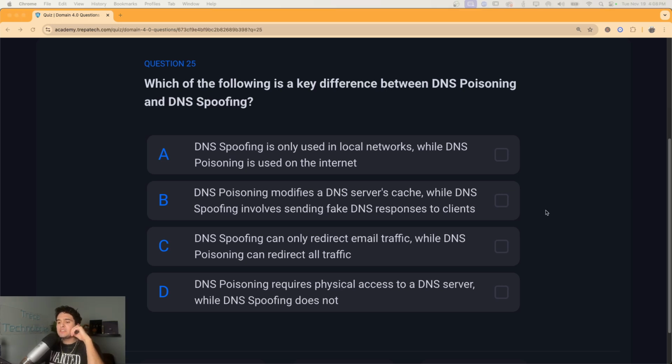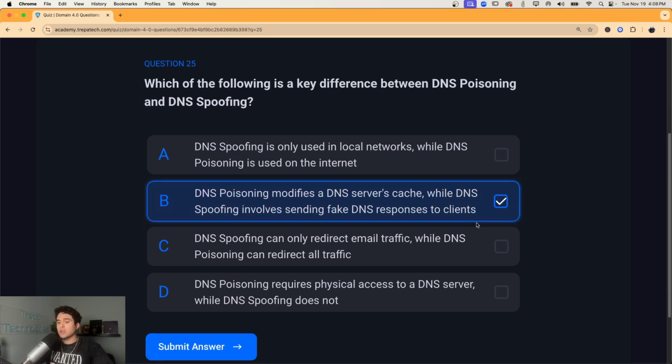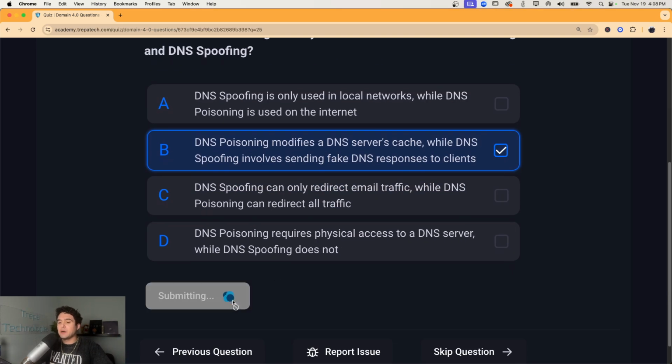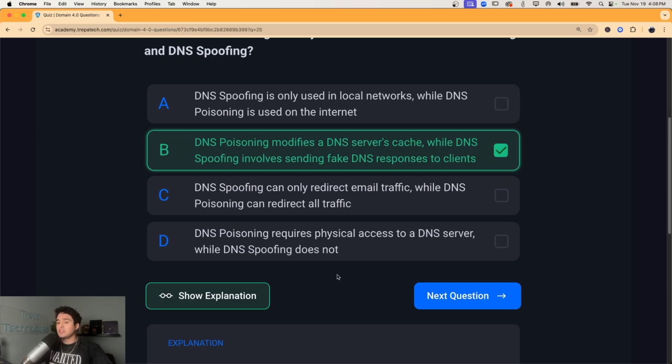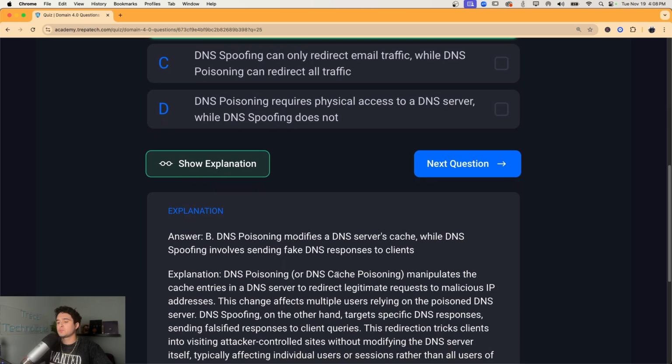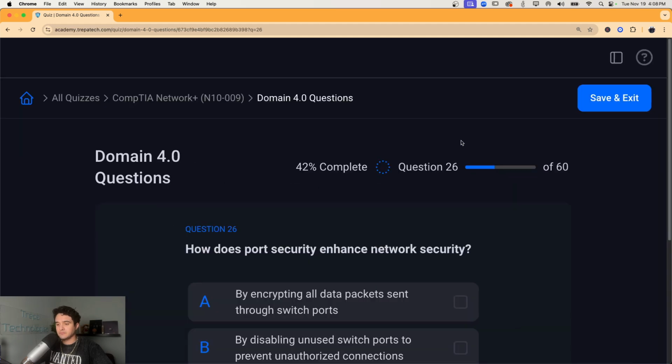So DNS poisoning, that's going to mess with a DNS server, like its cache, putting false A records in there, or just false things in there that it will then respond to the user. While DNS spoofing involves sending fake DNS responses to clients. So one is affecting the server. One is like, hey, actually, we're going to send you something fake. So we're going to go with B here. DNS poisoning modifies the DNS server's cache, while DNS spoofing involves sending fake DNS responses to clients.